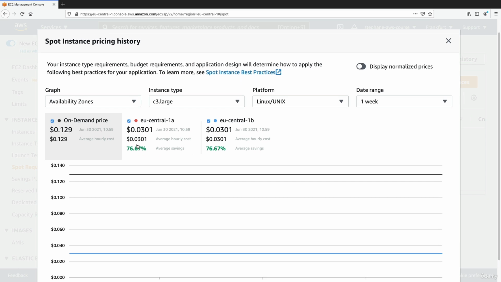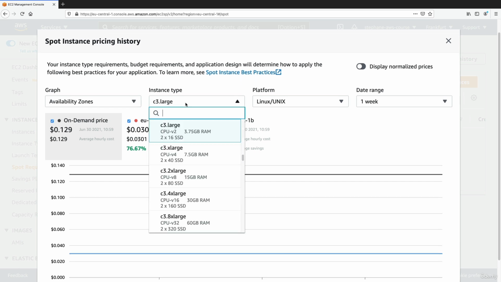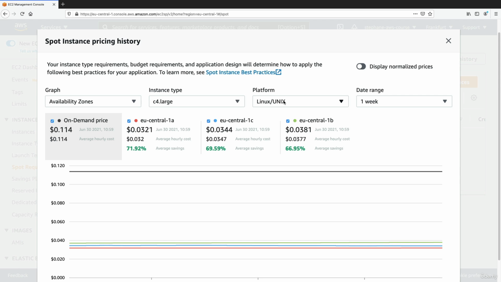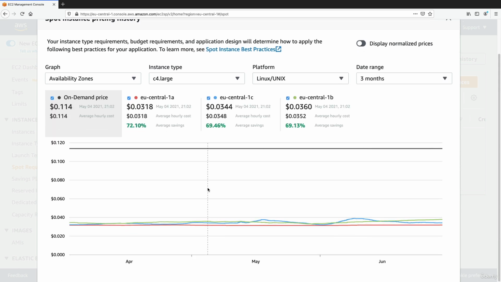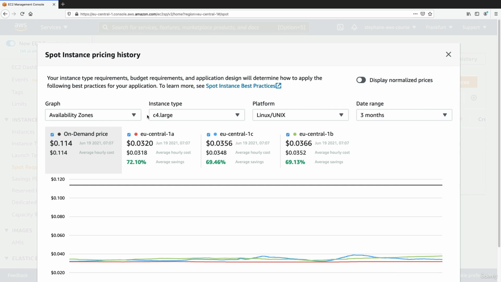for our EC2 instances. So if we look, for example, at a C3 or a C4 large, you're running Linux Unix, and I'm going to look at a 3 months range, we can see how the price has evolved over time based on April, May, June, and we have the on-demand price as a black bar right here. And then we have, based on the different AZ, the price. And as we can see, the price has been quite low and quite stable. And based on the different range you're looking at, savings of around 69 to 70% for this type of instance. So huge savings if you're using a spot instance of type C4 large.